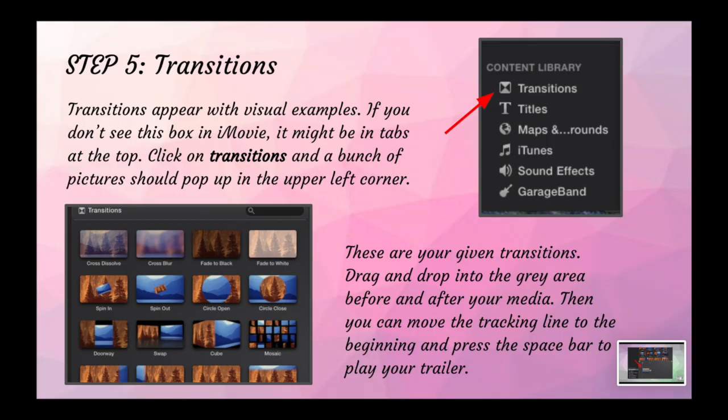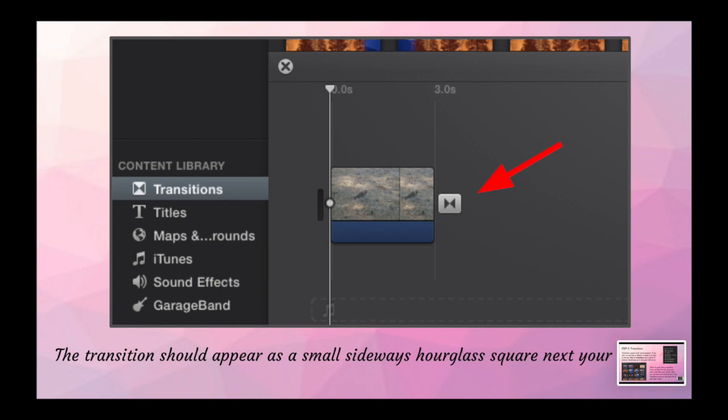Like was just shown, step 5 is the transitions. They're going to appear with the visual examples, and if you don't see this box in iMovie, it might be in the tabs at the top. Click on transitions, and a bunch of pictures should pop up in the upper left corner. These are your given transitions, so you can drag and drop to the gray area after your media. Then you can move the tracking line to the beginning, and the space bar is used to press play for your trailer.